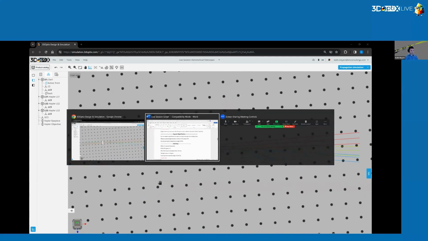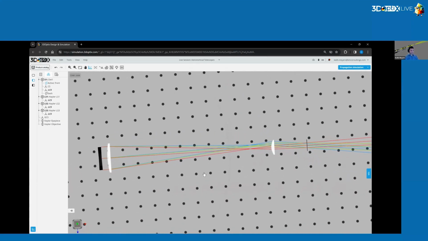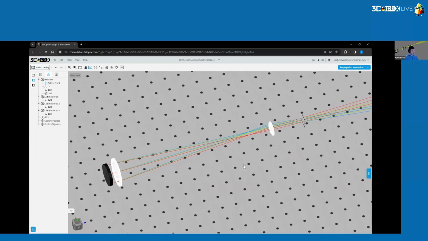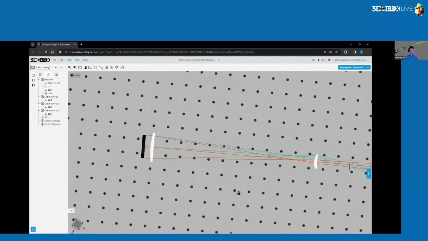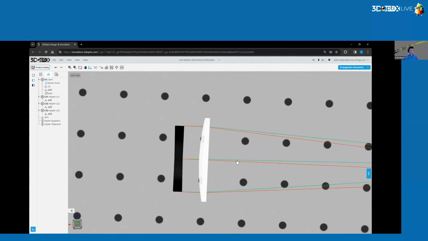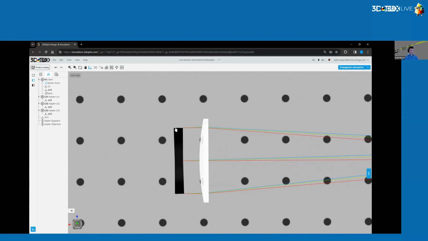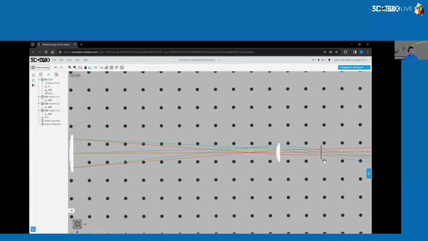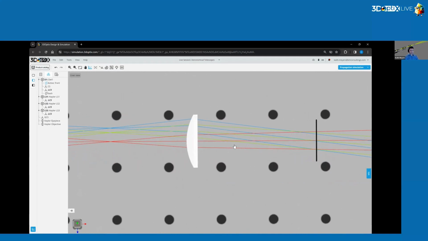So back out here a little. Okay, so a little bit about the angular magnification of the system. The angular magnification of the system can be calculated as the angle in to the objective, and then the angle out from the eyepiece.